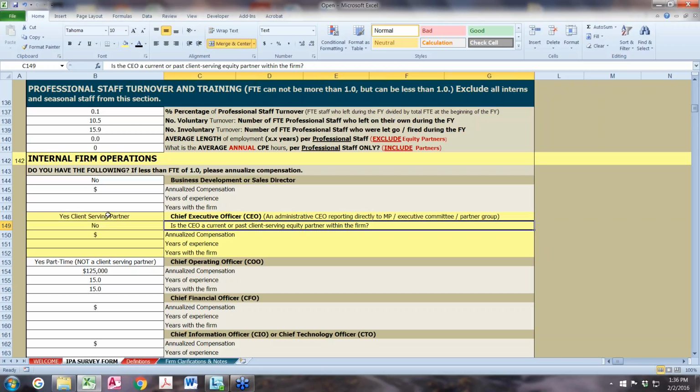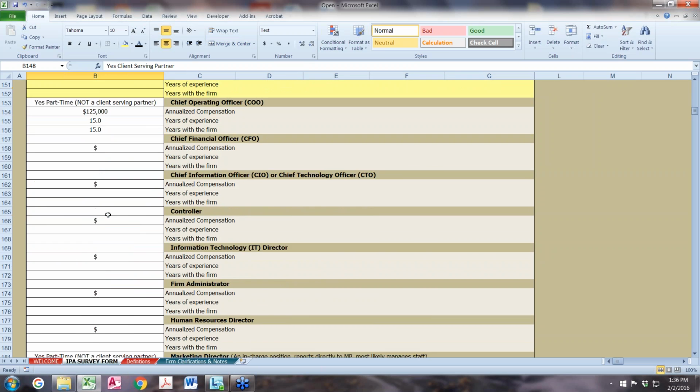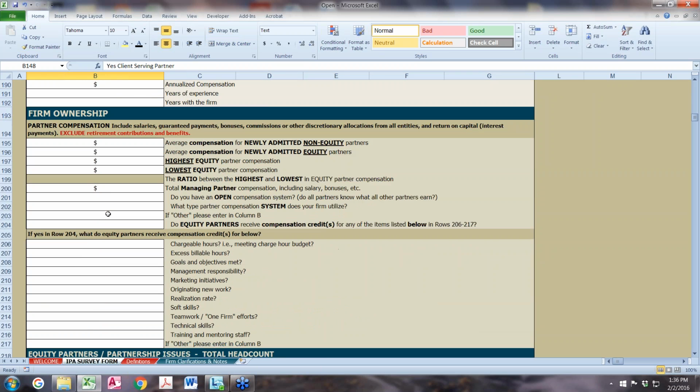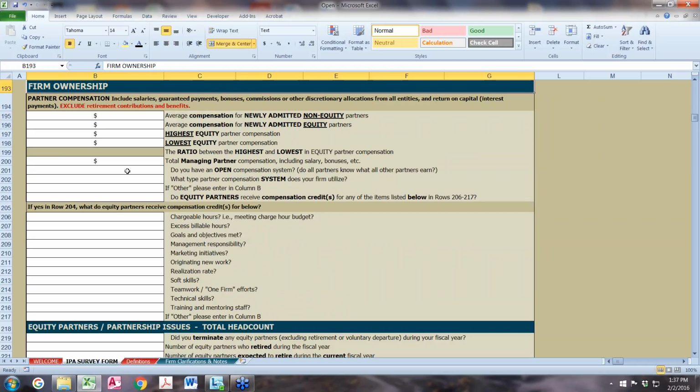All right, let's move down to the next section on firm ownership. Here we're looking for, in rows 195 through 200, average compensation for all of the different defined individuals: newly admitted non-equity partners, newly admitted equity partners, highest equity partner compensation, lowest equity partner compensation, and the total managing partner compensation. In row 200, just to clarify, total managing partner compensation is the total, not the additional amount paid to the managing partner.